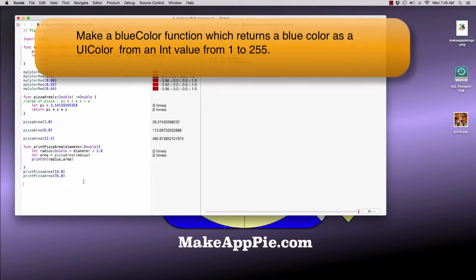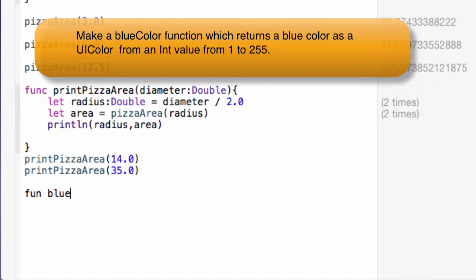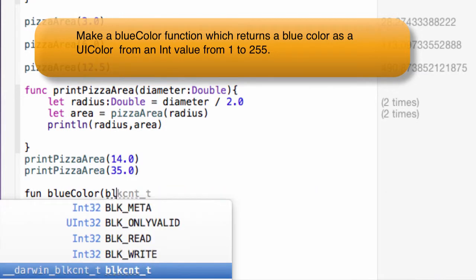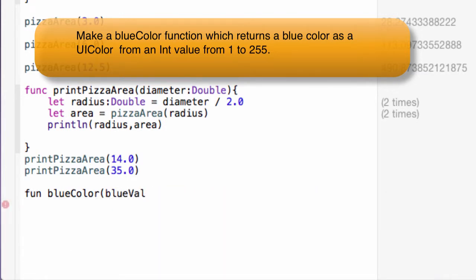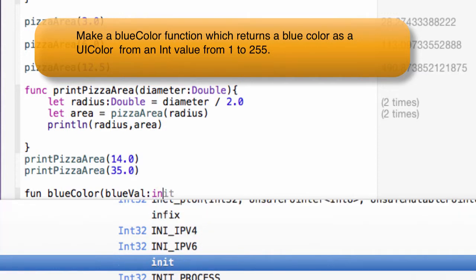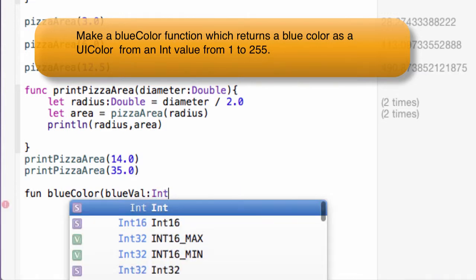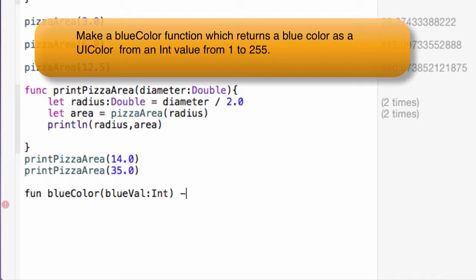The first one we were going to do is a blue color. We're going to do a blue color function which returns a blue color as a UI color from an integer value of 1 to 255. First of all, we can set up the function itself, which is func blueColor, and then we're going to have a blue value. Oops, let's spell right. blueVal, and that's going to be an Int.